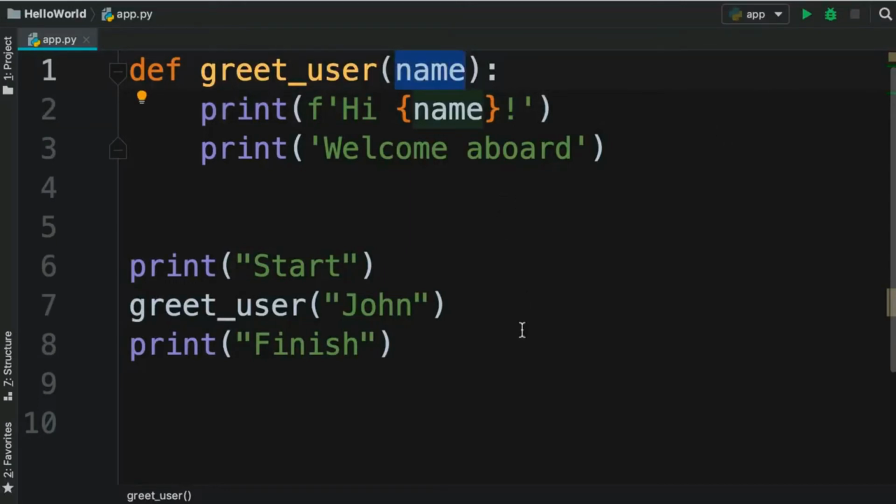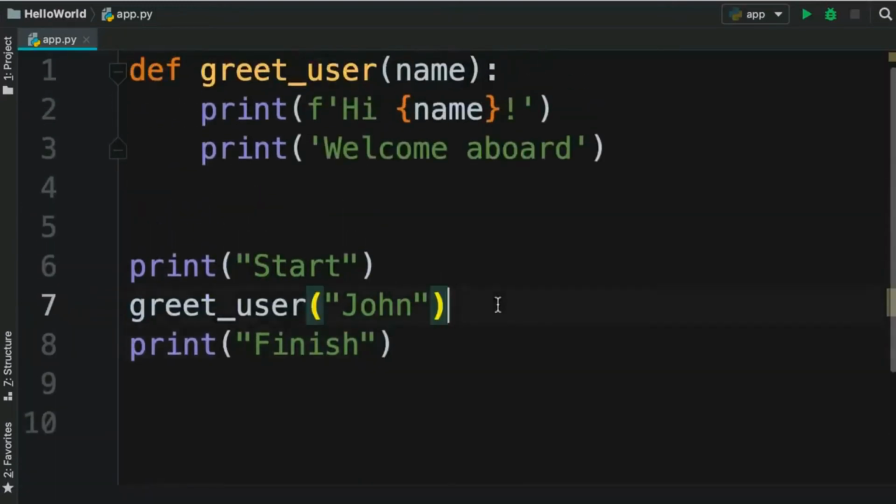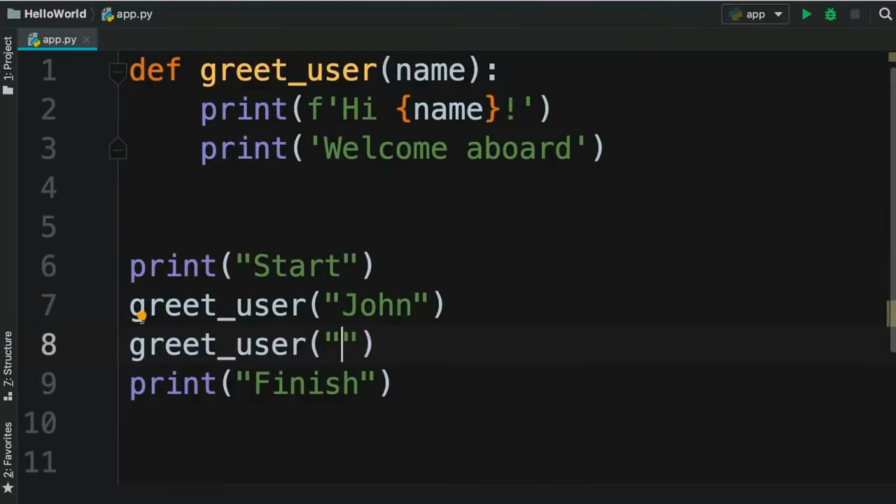Now let's go ahead and run this program. So take a look. We get, hi John, welcome aboard. We can take this to the next level. Now we can call this function one more time. So greet user, and this time supply a different name. Let's say Mary. So we are reusing our greet function and passing it a different value.